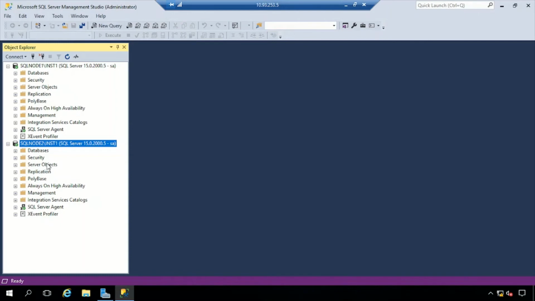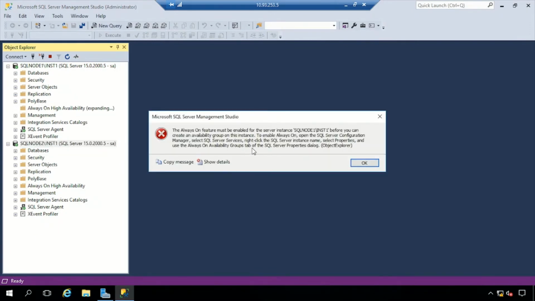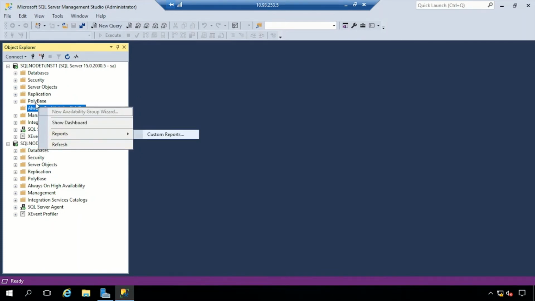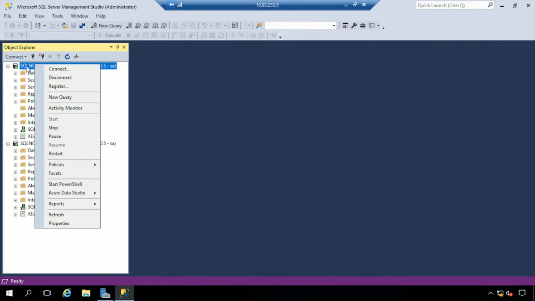Now I'm going to enable the SQL Server Always On availability group feature on both node 1 and node 2. For enabling it, I'm going to Always On. The Always On feature must be enabled. So I'm going to right click on that. Okay, let me go through the server properties.